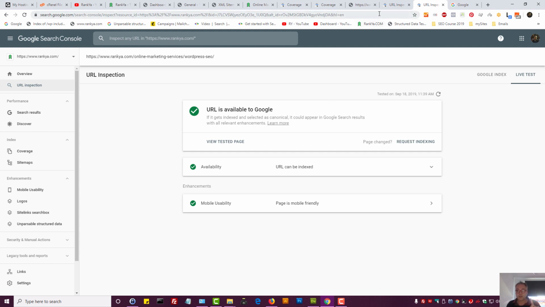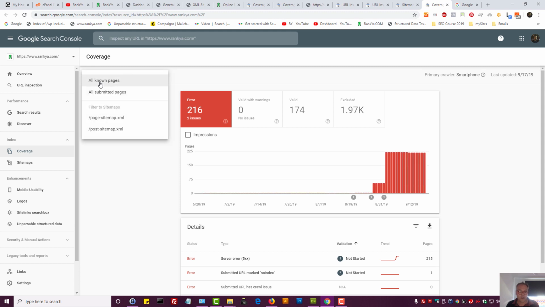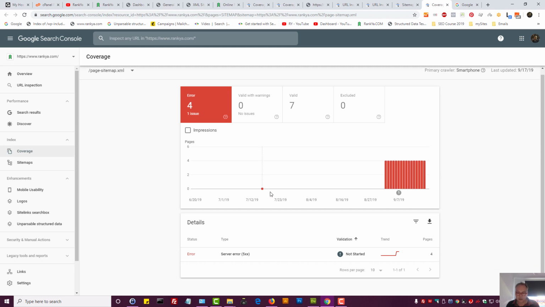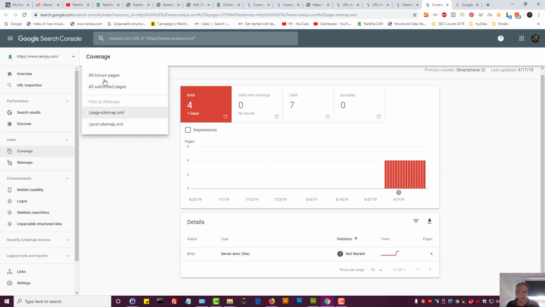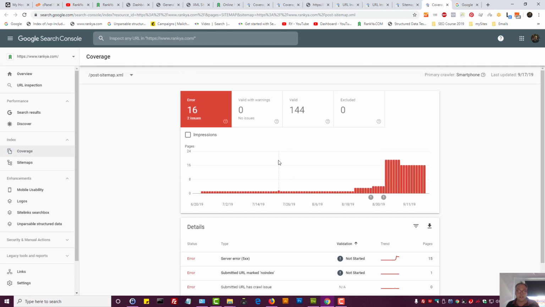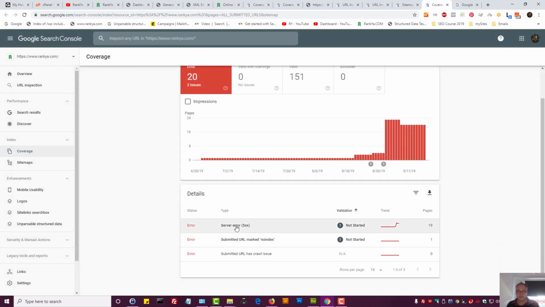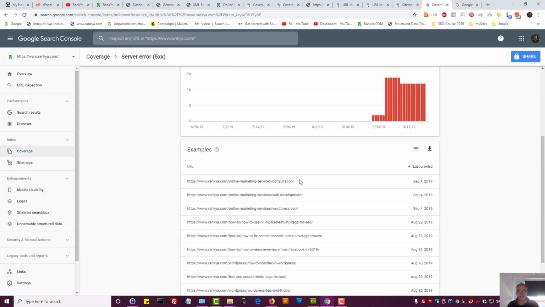Now, as I've said to you, the smartest thing that you can do first is make sure you triple check your sitemaps. And then in the coverage report, although analyze everything here, you can press on page sitemap to see how many pages. In a WordPress example, how many blog posts were impacted by this error. All submitted pages is absolutely critical, right? So now let's go and see what happens.